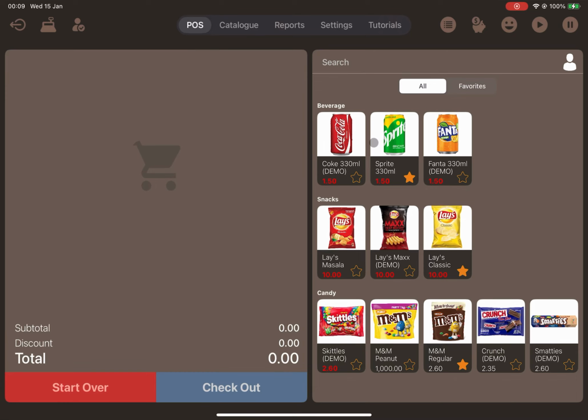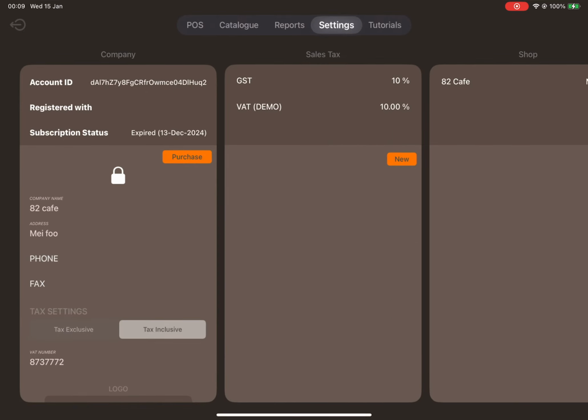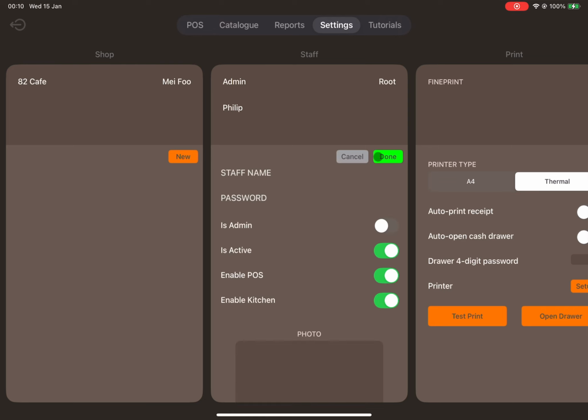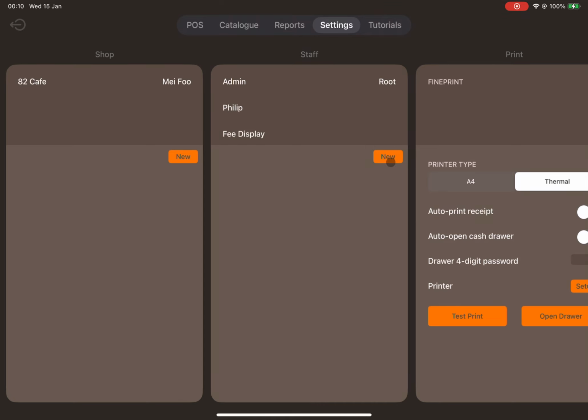Are you ready? First, grab your iPad and navigate to Settings. Head over to the Staff section and tap New to create a new staff account. This account will be used to log into the fee display. Don't forget to disable the POS and kitchen options here. Once you're done, tap Done to save your changes.